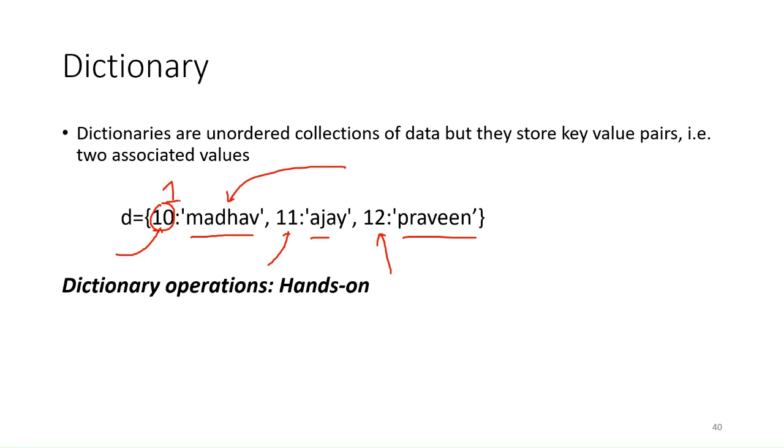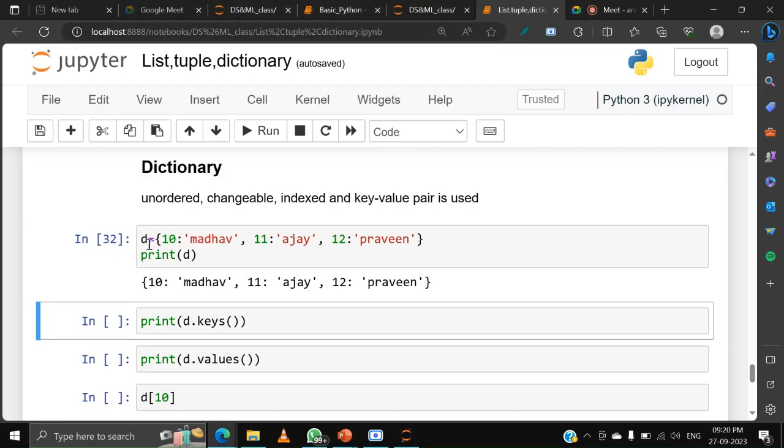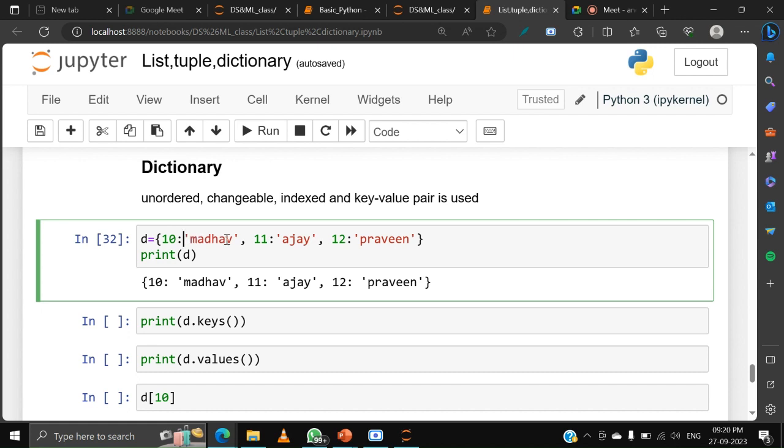Okay, so let us see the same list here. D is equal to bracket open. I'm giving a key value 10 and colon. Then what is the value? See, I told you there is no need to give 10 there. You can give 1, 2, 3, anything you want. I'm just giving 10. Then Madhav, the next value Ajay should be associated with the key 11. The next value Praveen should be associated with a key value. Here I am using 12. Now I am printing that.